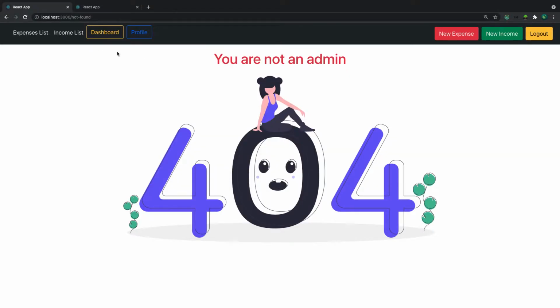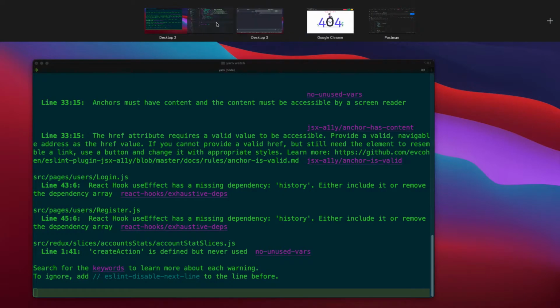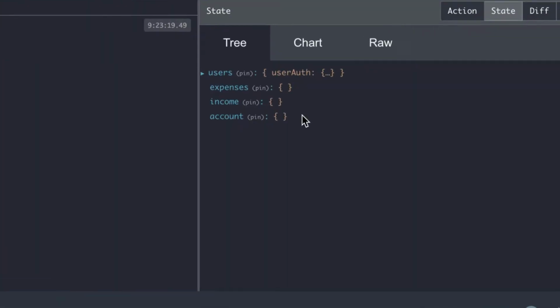Okay, it's working. So let's check our store. Let me rearrange my desktop to this side. Yes, this side. Okay, so let's check our store, and we have a property called account.